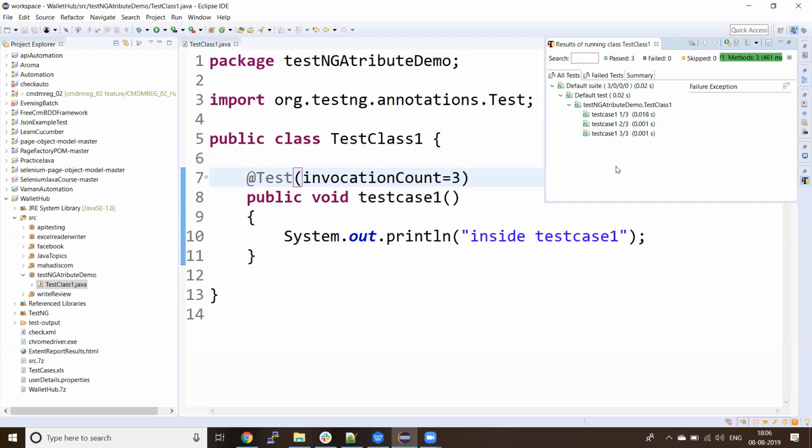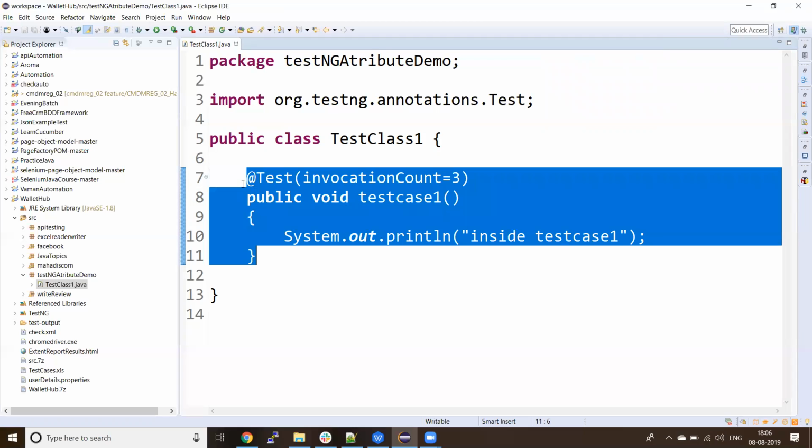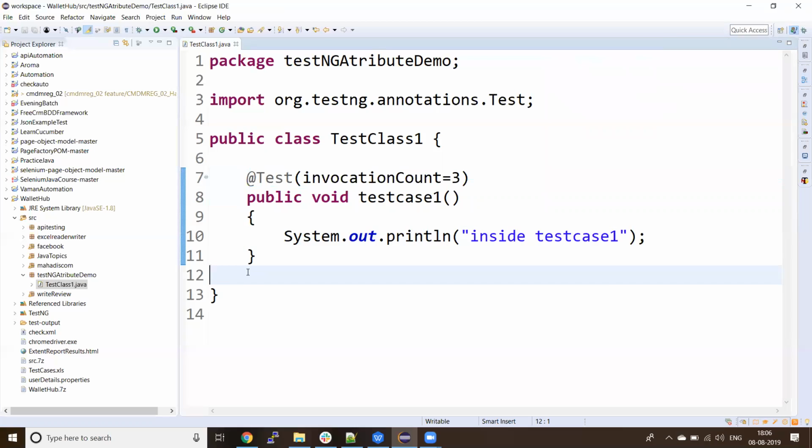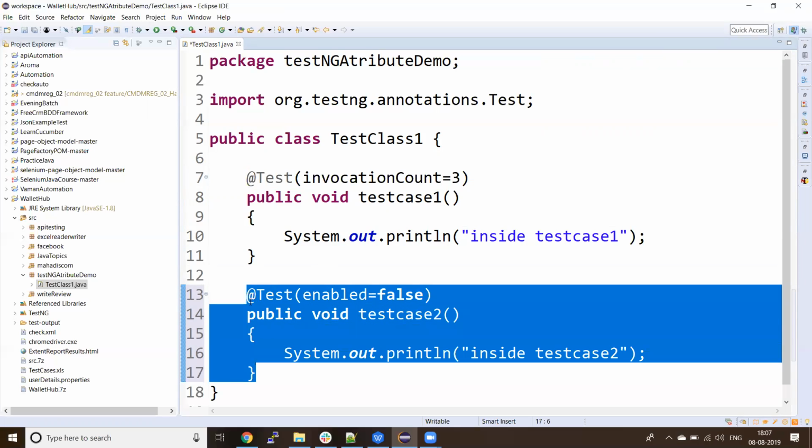We don't have to check at the moment. So 3 test cases executed, 3 passed. Let's see another attribute. So we can have enabled equals false, and let's make another test case so that it will be clear which test case is executed and which one is not executed.